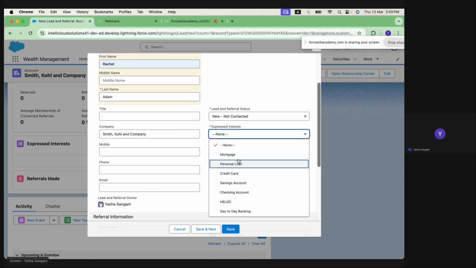So here there are certain assignment rules that we have to define prior to creating this referral, and depending upon this field, expressed interest, we are applying certain logic to it. For example, if this expressed interest is equal to mortgage, then assign this referral to so and so person. So these are the kind of assignment rules which are pre-created in this org, and likewise we can automate this entire process.